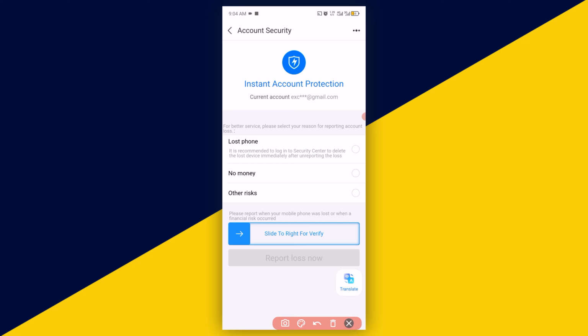Once you click on any of the issue you have right here, make sure you click on slide right for verify and simply click on report now. It's that simple. Once you report, Alipay is going to get back to you with your mail right here. And with that, the problem is going to be resolved. It's as simple as that.